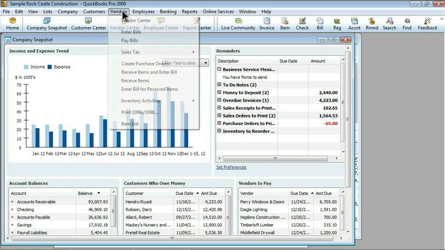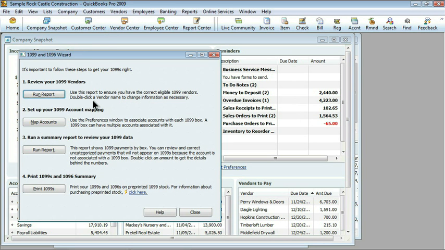In order to access that, you're going to go to Vendors. And again, they've made it very easy to find. Print 1099s. You can run a report to look at your vendors. You can map accounts if you need to set up your different things, and you can actually run a report as well as print your 1099s. We don't have any that we actually paid enough money to this year, so I'll just close out of this box.